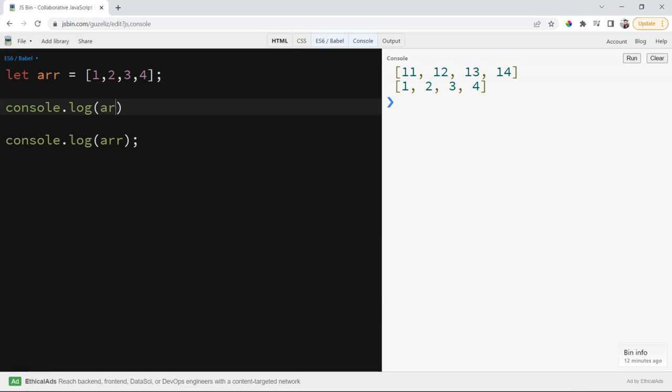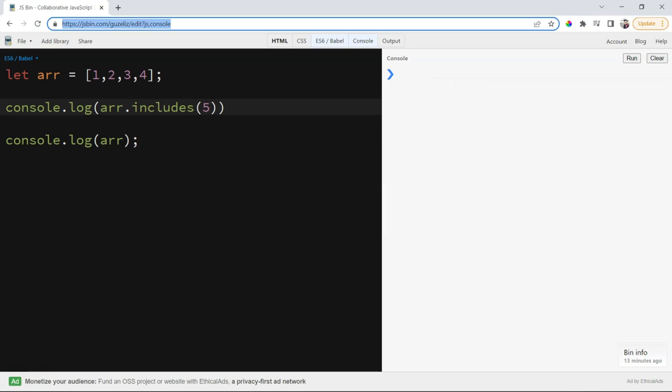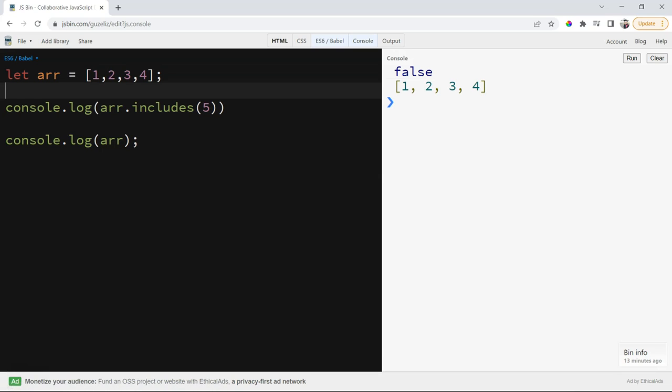And then there is includes, a method which checks whether an element exists inside an array or not. So it returns a boolean, true or false. It doesn't modify the original array. So if I pass some element which doesn't exist, it will return false, like that.